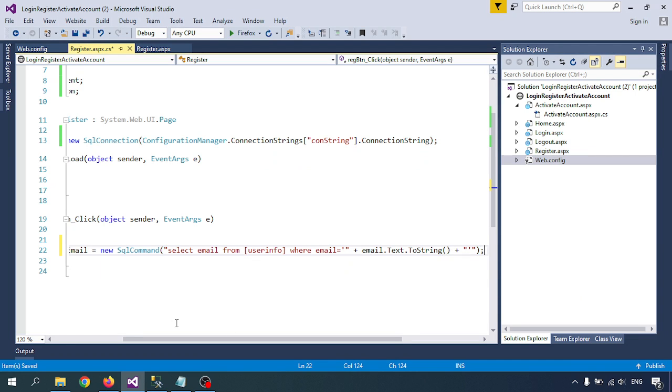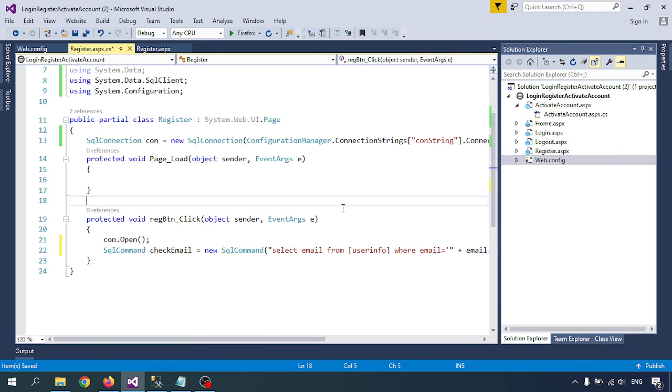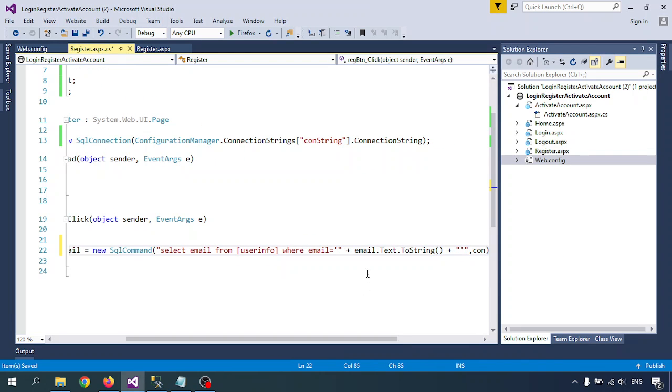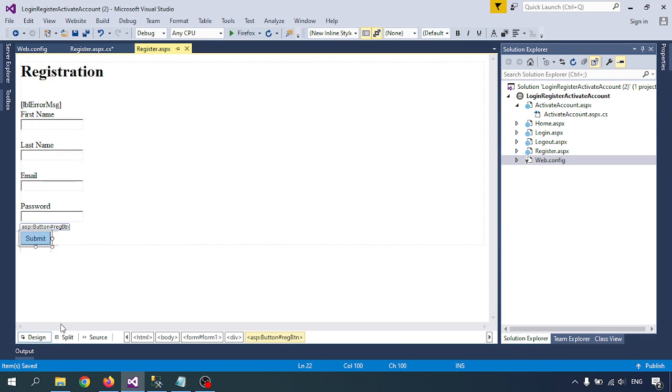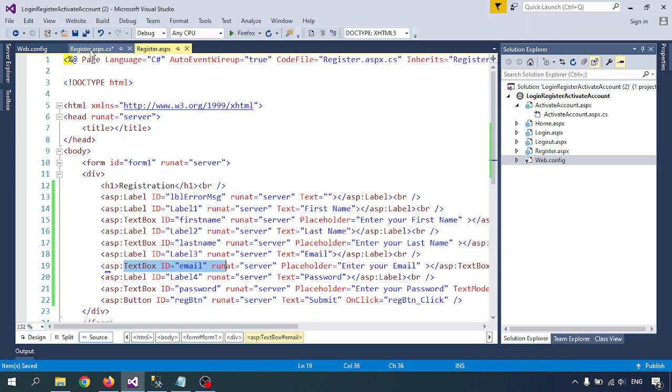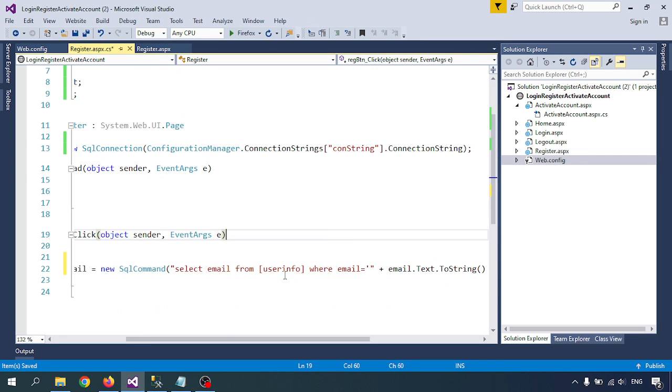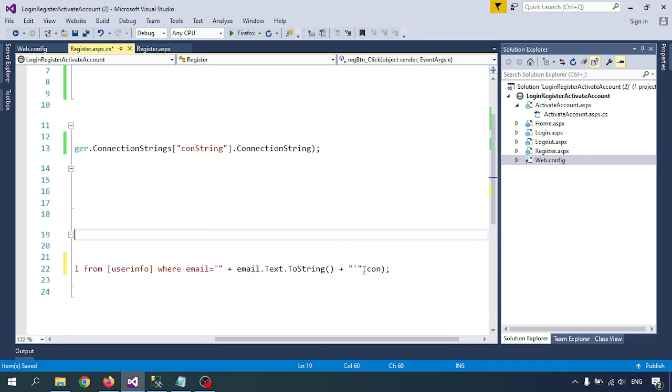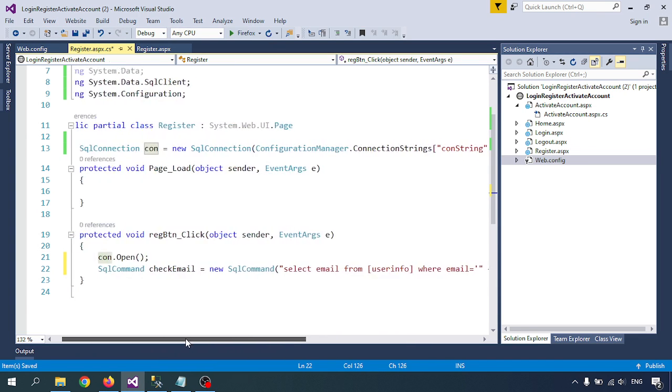And I have to pass it. So I'm checking email: select email from user info, this is a table name, where email is equal to whatever email will be entered into our text box. So this email word is coming from the ID of the text box. So from here this is coming. Next, I have to pass the connection here with that.